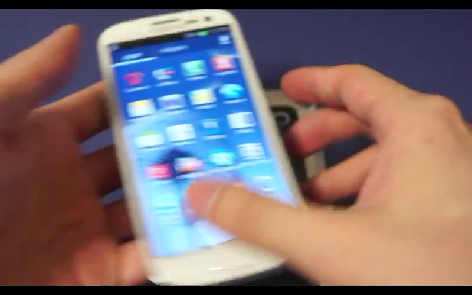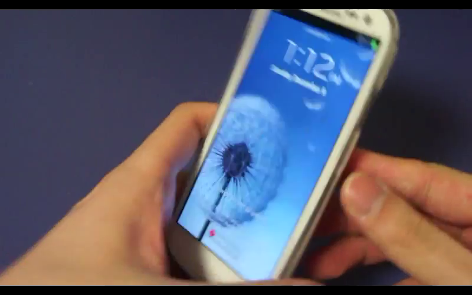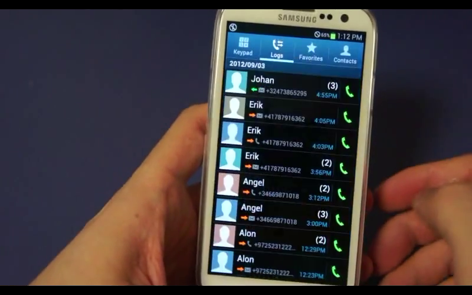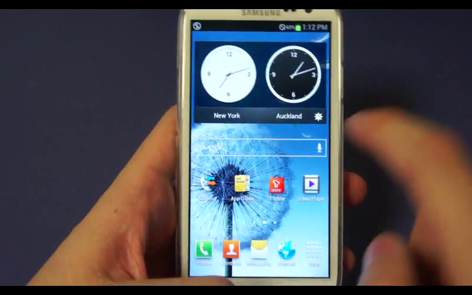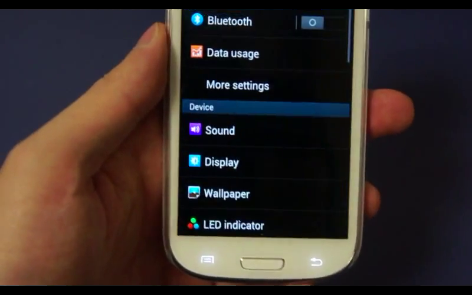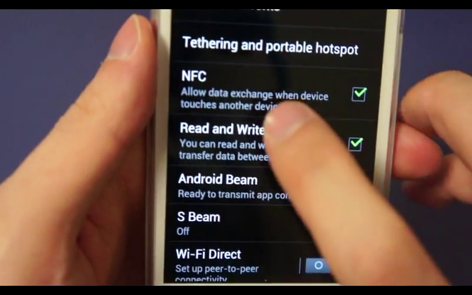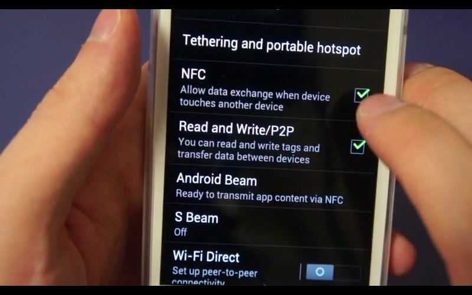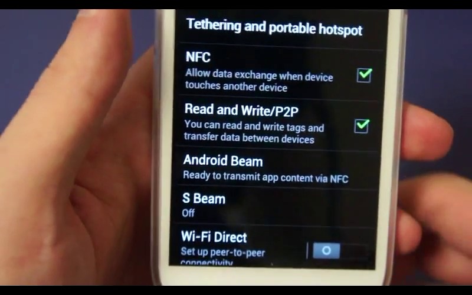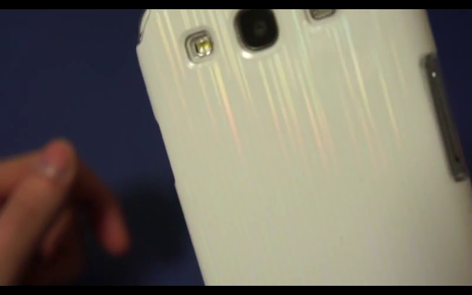So let me introduce how it works. So now, okay, the case has been attached, and to use this LED case, you have to check that your mobile phone's NFC function has been enabled. Okay, I have enabled it, and now let's see. Yes, the LED is blinking like this.